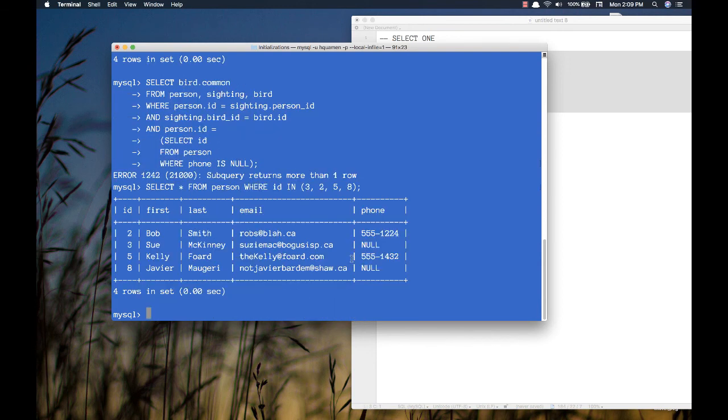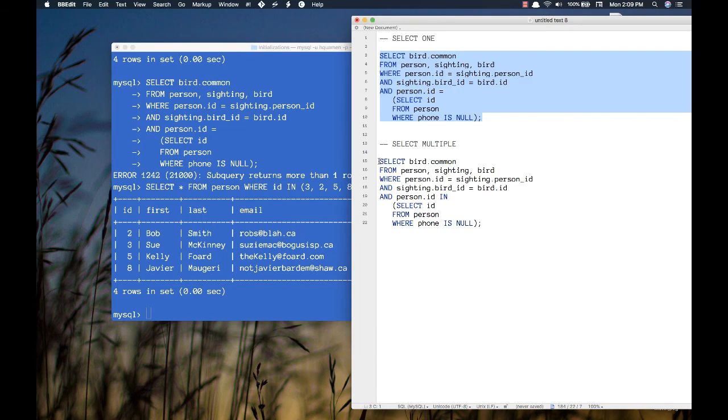And so I get 2, 3, 5, and 8. So I can give MySQL the keyword in followed by a set of values, and that's totally legit. That is the clue to solving this error. So I have rewritten the query here in exactly the same way. It's just that I removed the equal sign and I put the keyword in right there.